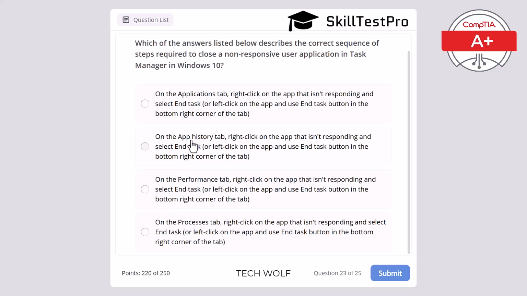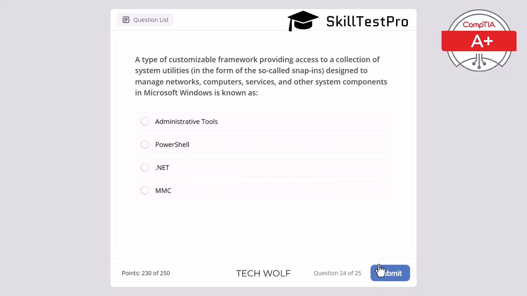And then once you have selected on which tab, you can read the whole answer. So in this particular scenario, which one of the answers listed below describes the correct sequence of steps required to close a non-responsive user application in Task Manager in Windows 10? And here we can see straight away that the Applications tab and the Performance tab are not correct, and the Processes tab would be the correct answer, as this is under the Processes tab. And let's click OK, and this is the correct answer.